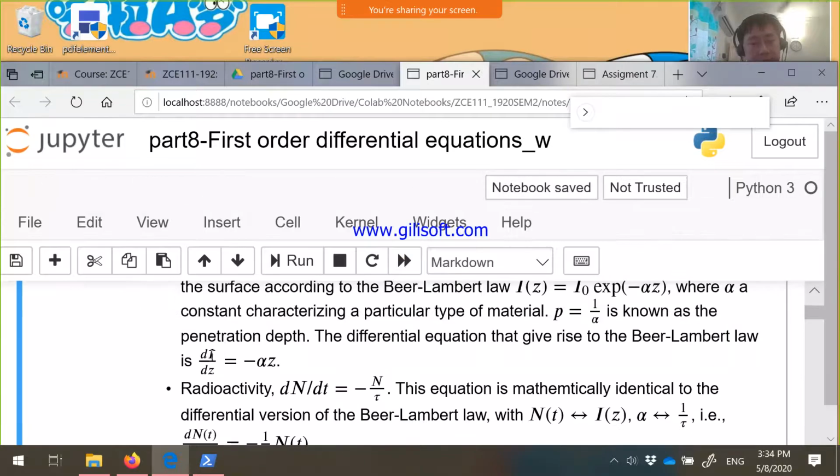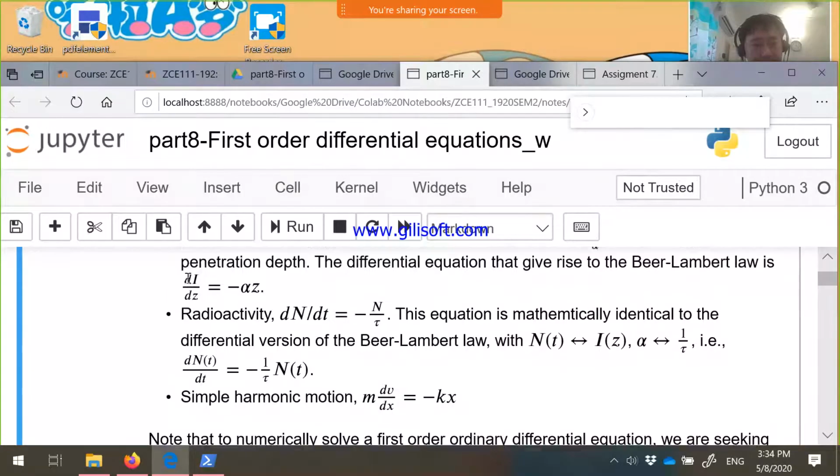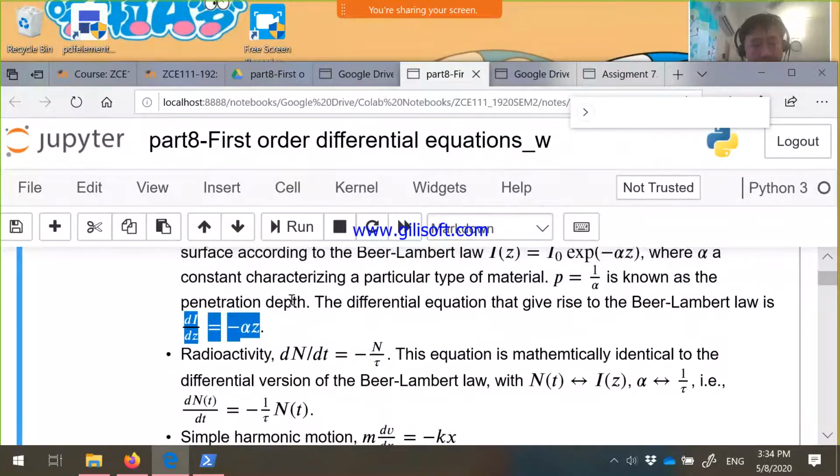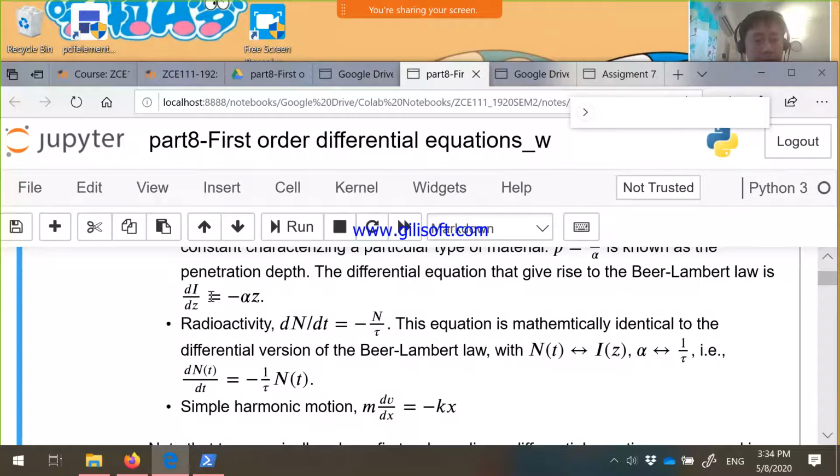Now this is very similar to the statements in the law that we mentioned, the Beer-Lambert Law. Here is a rate of change of the intensity with respect to the penetration, but on the radioactive side, it is a rate of change of the nucleus remaining with respect to time. So here you have a Z, here you have a time, but in either case, the rate of change is proportional to the negative of the penetration, or proportional to the time.